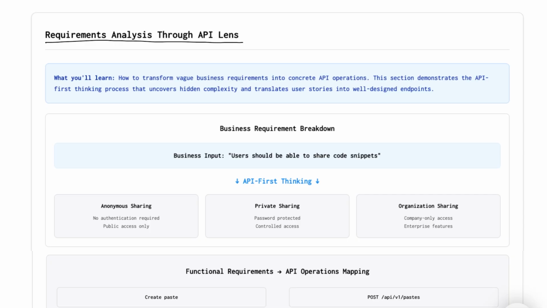Okay, through the lens of an API-first approach, we'll see how we can do the requirement analysis. This is something that trips up every team, requirement analysis, right? Product comes to us, in our case, in our CodeShare application, the business team has come to us, and they say that the user should be able to share code snippets. That's the primary functionality of this system. Okay, it sounds very simple, right?